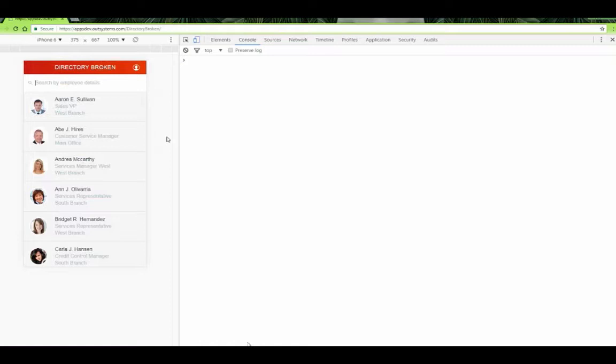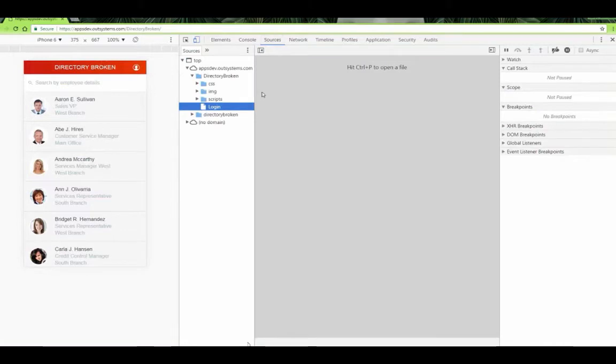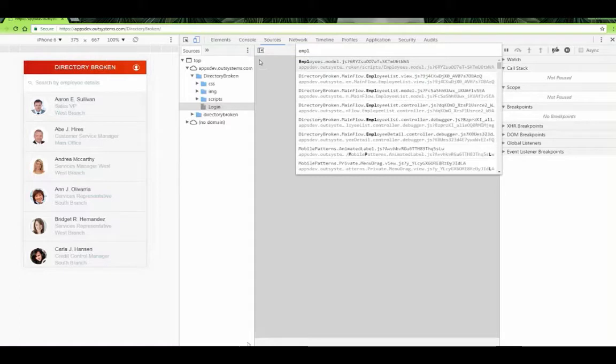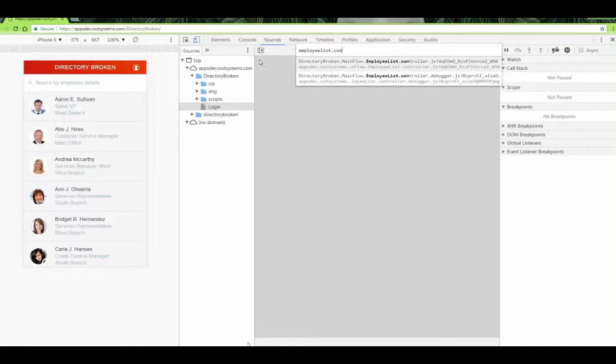The way I would start looking at an issue like this would be to go to the code and check the conditional logic that is determining what's visible on the screen. However, today I'm going to take a quick detour just to show you how you could break execution at the moment we are doing this search. Now, I'm going to go to the Sources tab, and I'm going to find the controller for this screen. I'll just type employee list dot controller. There you go.